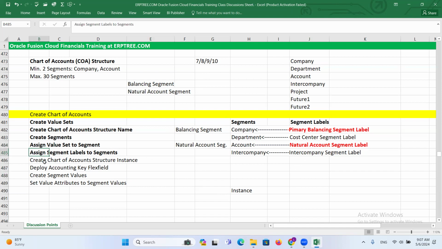Lakshman, the second point is confusing. Can you please give a simple example? See, the primary balancing segment label. This label you should not assign to two segments, I'm saying. Got it? There should be only one balancing segment in the chart of accounts. If you assign the primary balancing segment label to company and department, how many balancing segments will you have in your chart of accounts?